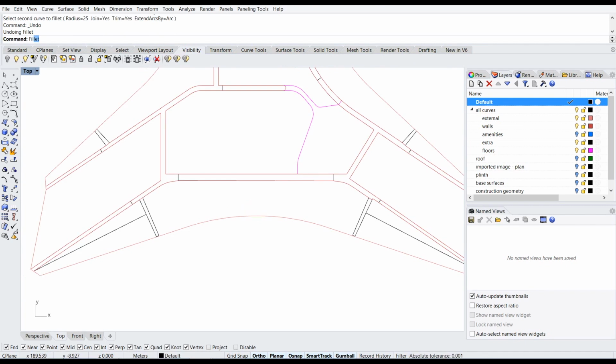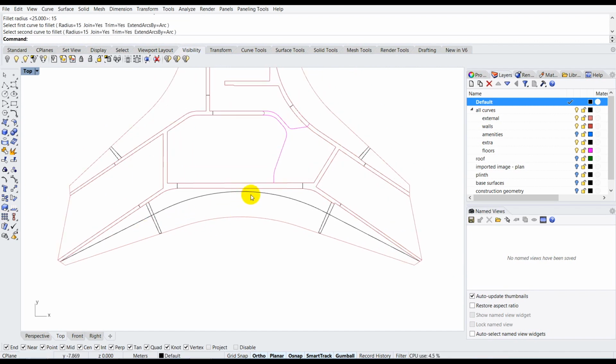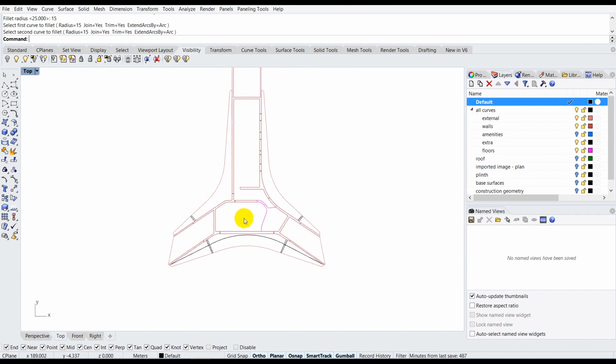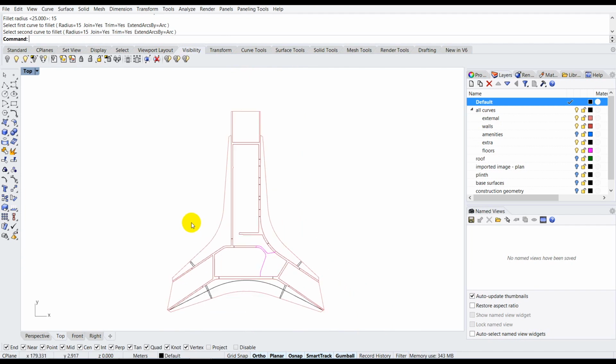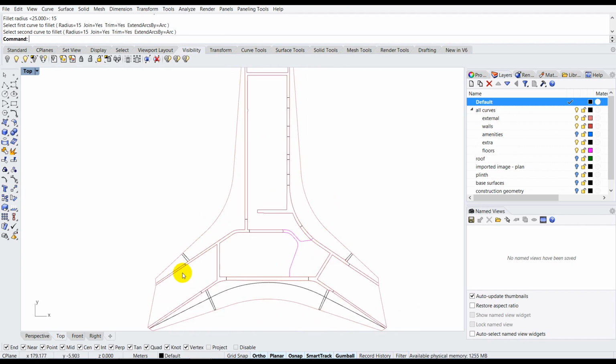So let's type in fillet once more and press enter, and you can turn the radius to a little bit less number, like 15, and press enter. You can select the first curve, the second curve. Now you can see the curve is a little bit better than the previous one. Now let's try the same process over here using the fillet command, but firstly we have to create the curves.